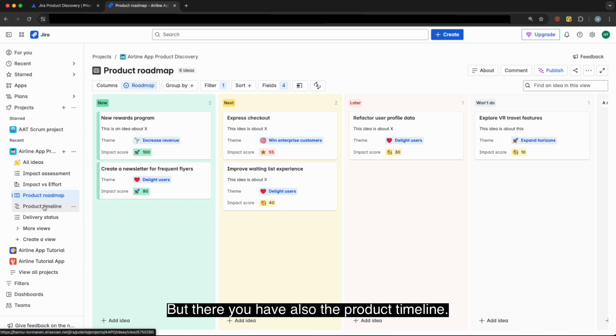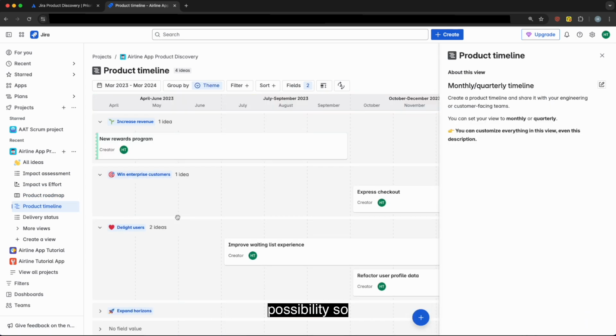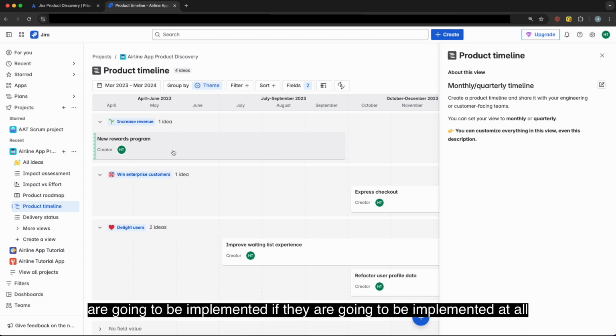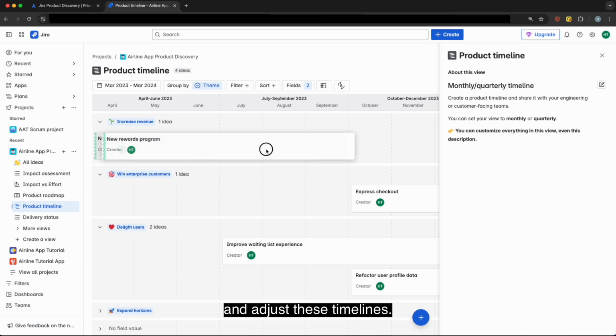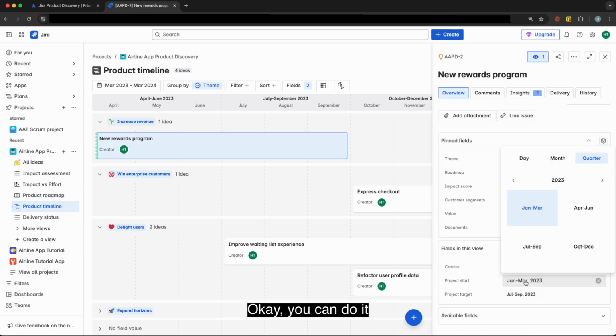But there you have also the product timeline possibility. With this you could give a report on how these different ideas are going to be implemented, if they are going to be implemented at all. Here you can also track and adjust these timelines. Okay, you can do it in this view.